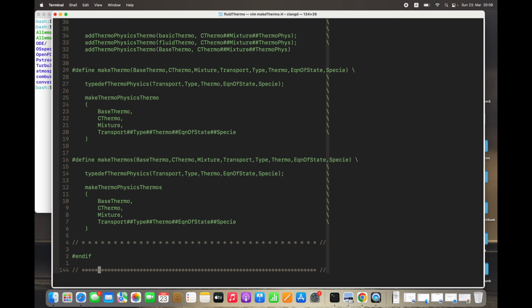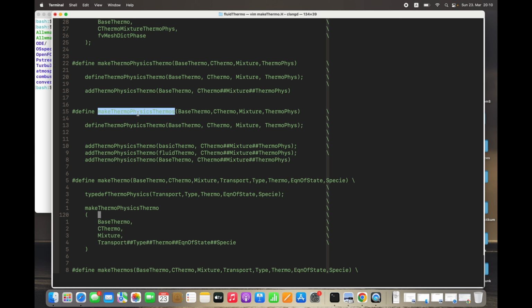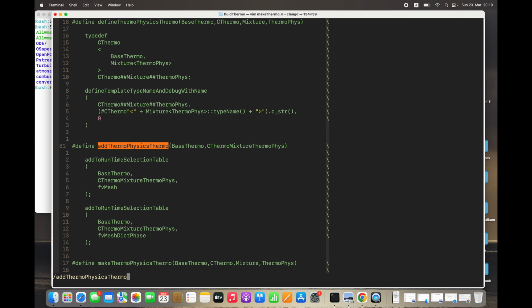And then what else is happening? Let's go back here. It was here, right? So we had this one, and then on top of that, we have three of these instances of thermophysics thermo, and then we have basic thermo, and then this name, fluidThermo, and then this name, baseThermo, and this name. So let's look for this function. If you look for this function, you see that it's defined right here. This macro function, what does it do? It has add to runtime selection table. Ta-da! So all the magic is happening with these macros.